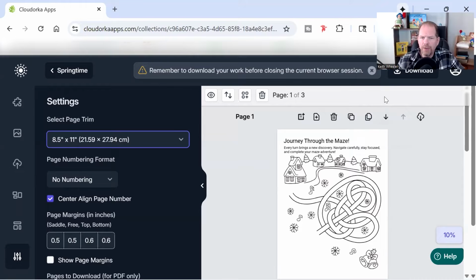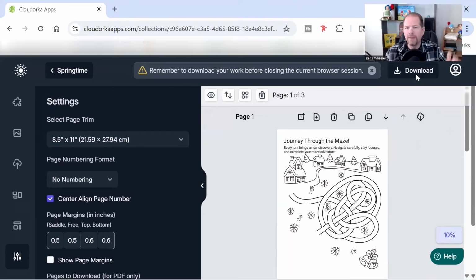You have this ability to download the book or just a page. So I can click on here on the page and download the page, or at the top, I can click here and it'll download the entire book, everything that I've created, all the pages. And with the front end offer, you can download into PDF, PNG, or JPEG formats. So again, a lot of flexibility that you have with the downloads.